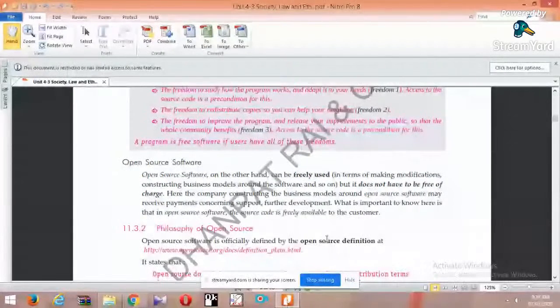So when we are using any open source software, that means it can be used freely. It does not have any type of fee reimbursement. That means whenever you are using or trying to fetch that software, you need not pay any type of fee or charge to the company who is the developer or actual owner of that software. In that case also, a company constructing a business model around open source software may receive payments concerning support for the development. Here, one difference is there with free software.